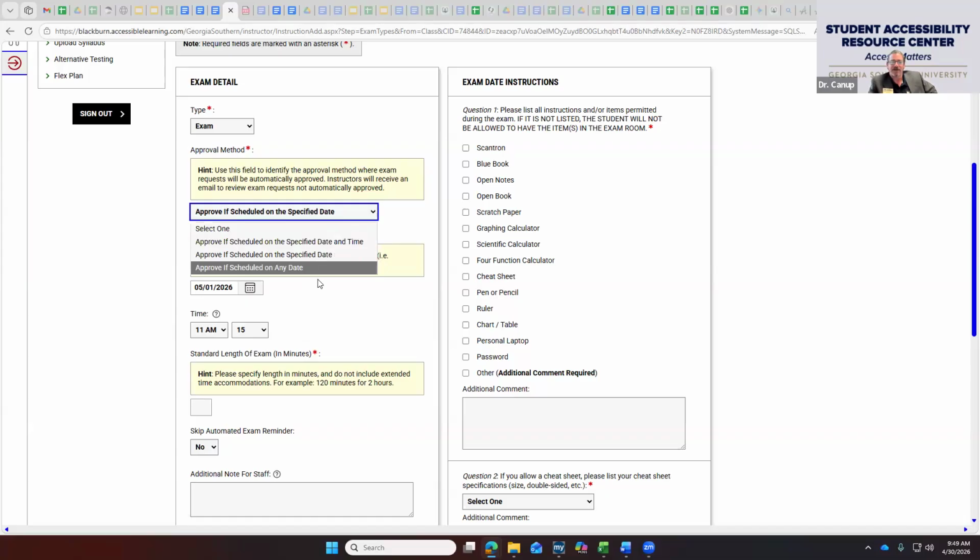And then your last option, approve if scheduled on any date. If you make this selection, then it doesn't matter what day or what time you've scheduled the exam for. Any exam request that comes in from any student registered to your CRN will be approved automatically. Again, this means you do not need to log into AIM to make these approvals, but you have these three options to choose from.